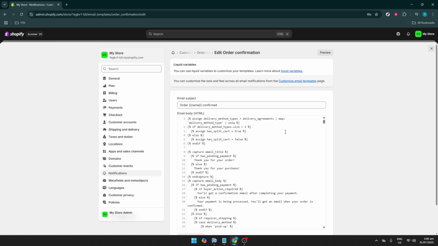That's it. 6 simple steps to customize your Shopify order confirmation emails. Before you hit save, it's smart to take a moment to preview the changes you've made. This will allow you to ensure everything looks perfect before it reaches your customers' inboxes. If you're not comfortable with HTML, don't worry. Shopify's editor is fairly user-friendly, and there are plenty of resources online to guide you through any specifics.